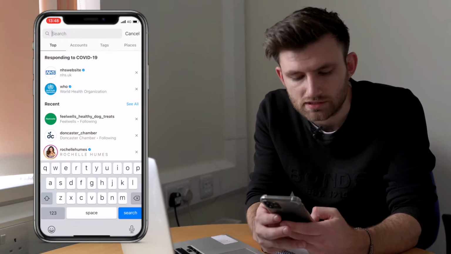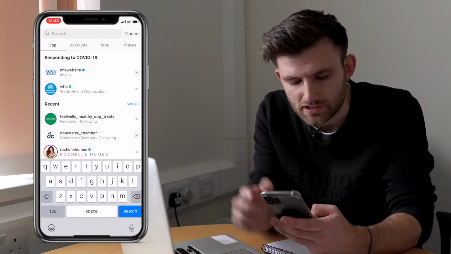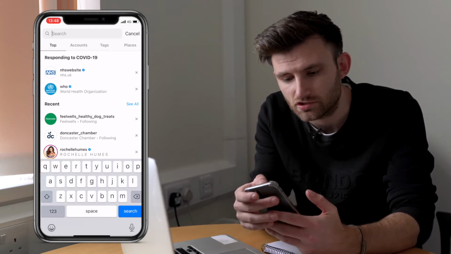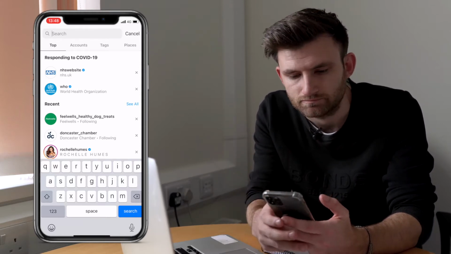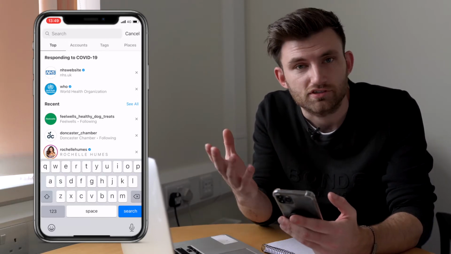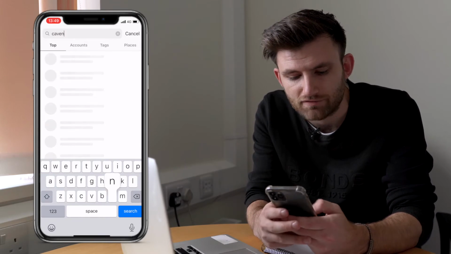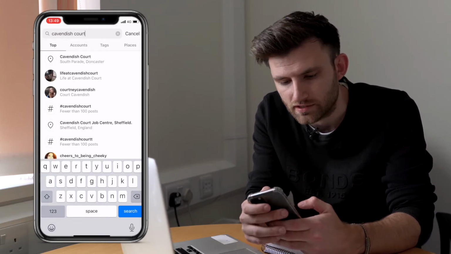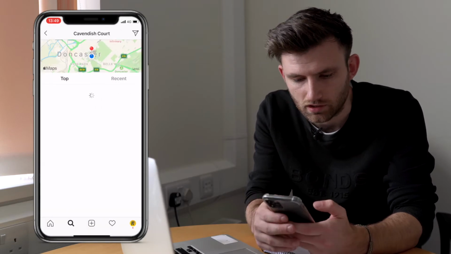Okay, so I'm on Instagram right now as Be More Social. On the bottom left-hand corner, there's a little magnifying glass. You just need to tap that, which is basically your search. It allows you to search for different businesses and people. So we're going to search for a location that maybe is near you or your business. For example, our office, Cavendish Court in Doncaster. There it is, Cavendish Court, South Parade, Doncaster.